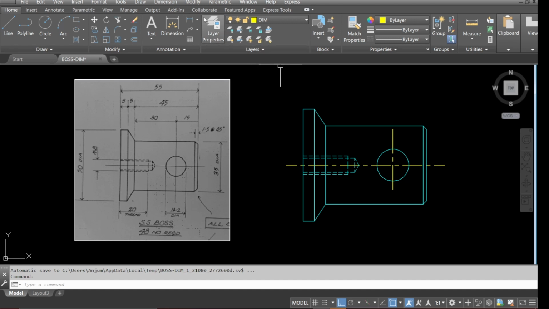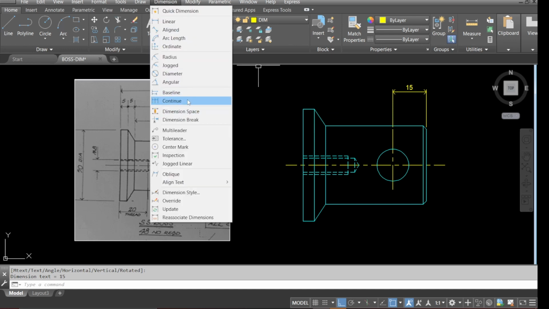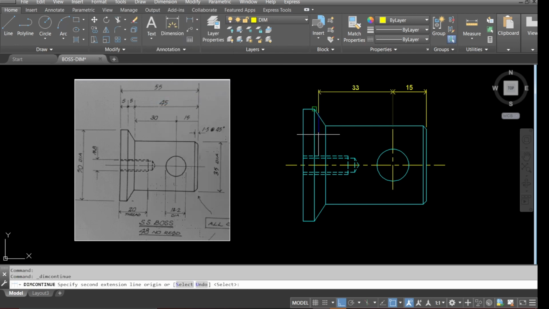We will start with dimension linear, and we will look at 15mm first. So let's pick up the first point. We'll pick up the center line. Move the dimension wherever you want and left click, and that's our first dimension done. Now we'll go to dimension again. We'll use the continue option, and now we will pick up the second point, which is this one. So that's 15 and 30mm dimensions done.